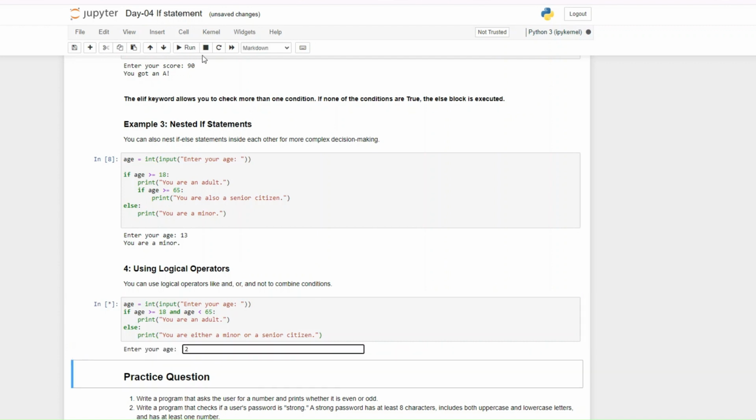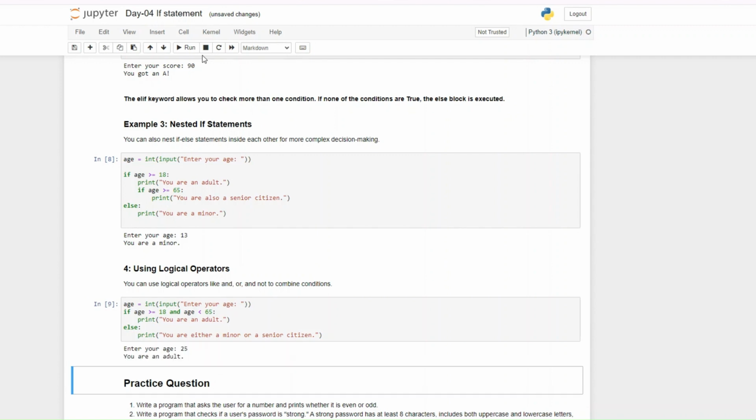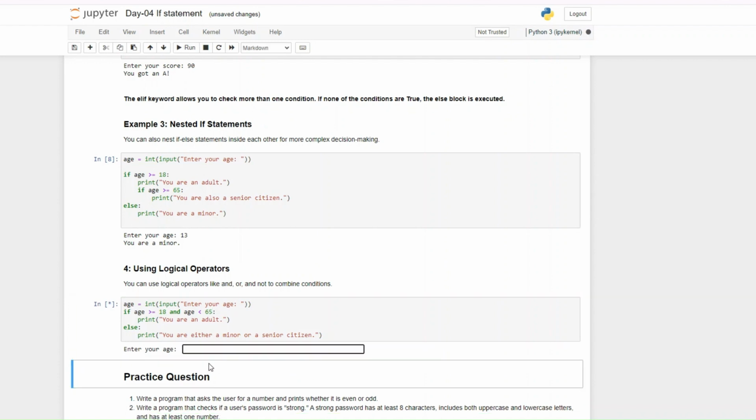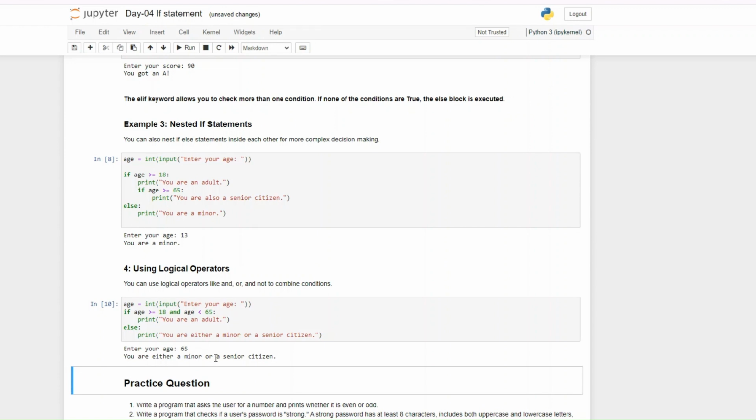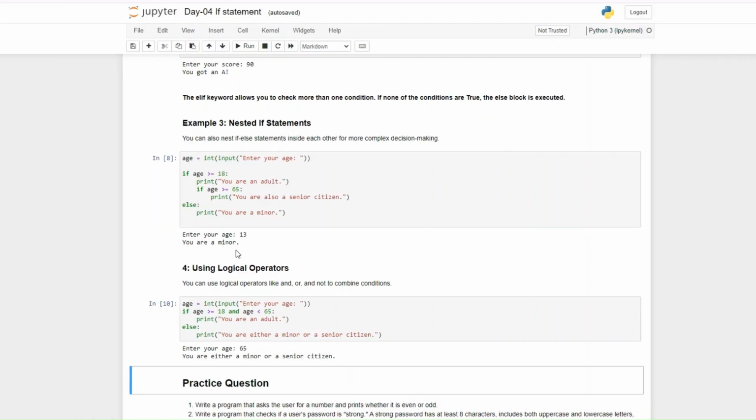And now we enter 25. 25 is greater than 18 and less than 65. So we should get you are an adult. So now let's enter 65. You get you're either a minor or a senior citizen, because both conditions have to be true. The person has to be greater than 18 and the age has to be less than 65 for it to count as an adult. But the 65 that we entered here is not less than 65, it is equal to 65. So that doesn't work. So it prints you're either a minor or a senior citizen.